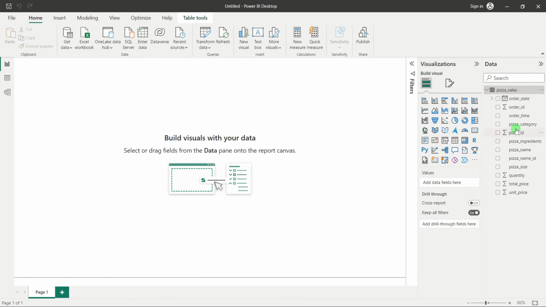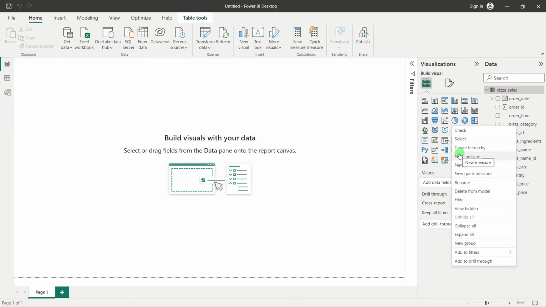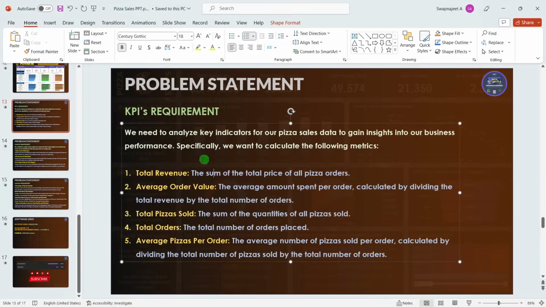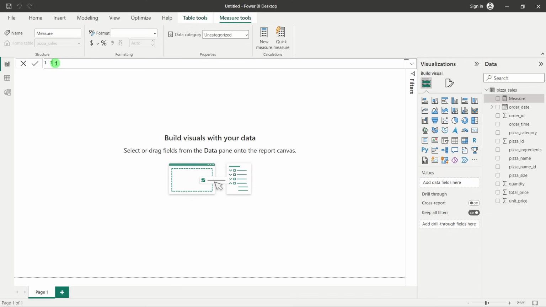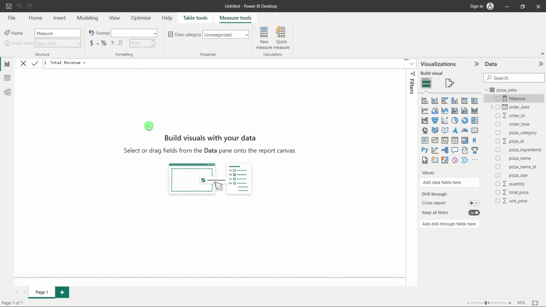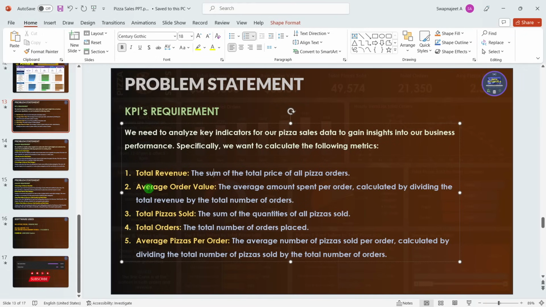First I will right click anywhere, and create a new measure. Now we will make use of DAX functions over here. First is total revenue, so I will name it total revenue. The total revenue is nothing but the sum of total price of all the pizzas. So whenever we take the sum of total price, it will be the total revenue for us.